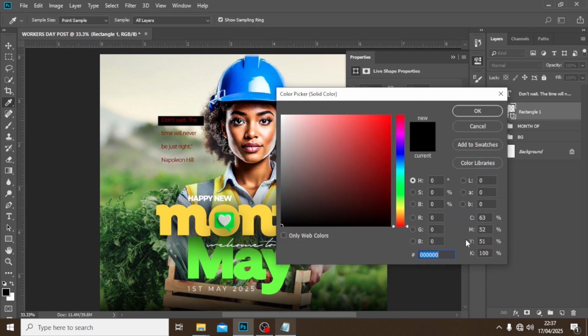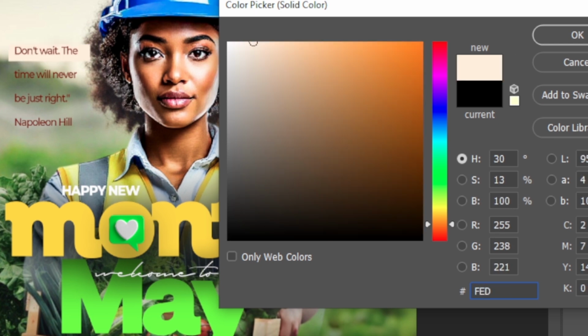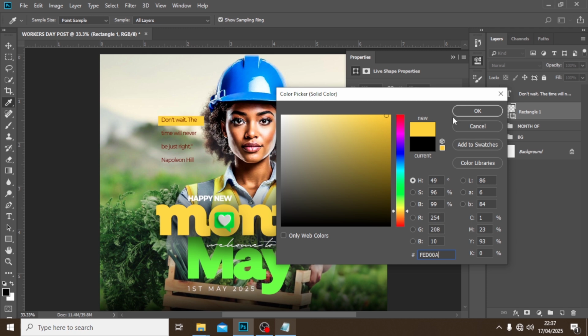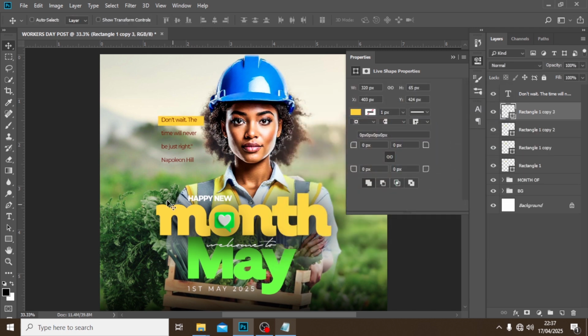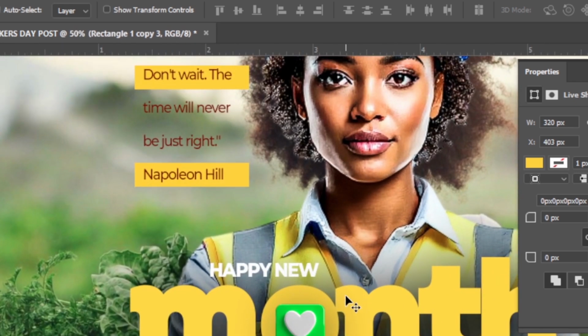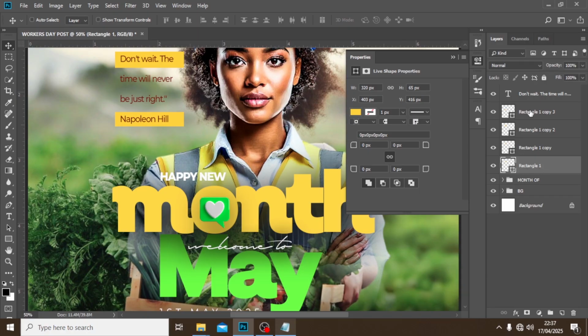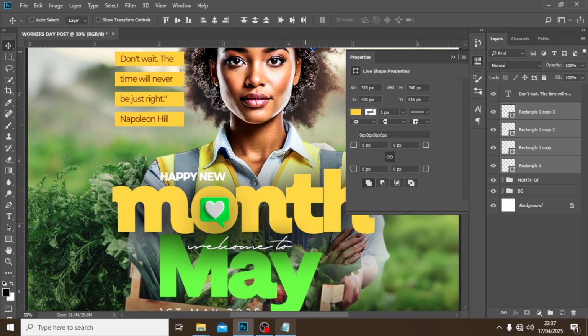I'm going to give it a yellowish color, and the color I'm going to be giving it, guys, is FED00A. Alright, so I'm going to click on OK, duplicate it 3 times, 1, 2, 3. Good, and I'm going to drag it underneath Napoleon. I need to make sure it falls there nicely. Then I also need to make sure the top one falls there nicely. Then I'm going to select all of them and click on this. Good. Now we can start tweaking them a little bit.